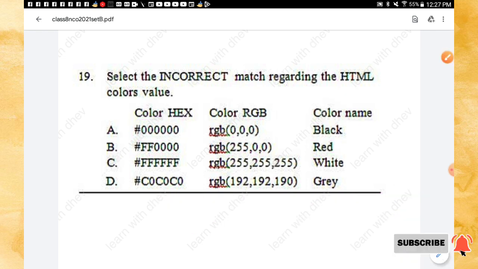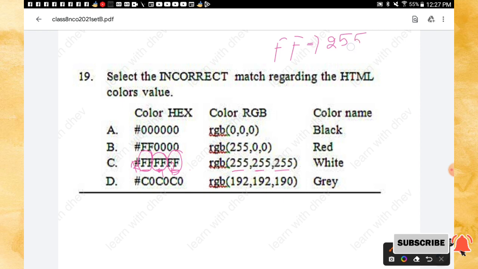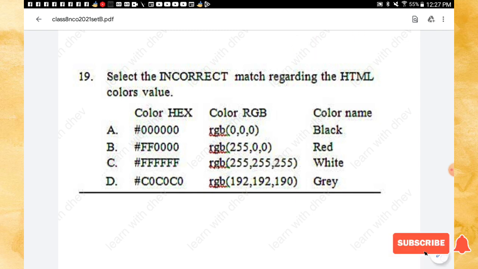Then we'll move on to option C here. Here they have passed 255 for R, G and B as well, right? So just now we have found out this FF represents 255, right? So we have to make a group of 2. Each group represents each color, red, green, blue, right? So FF represents 255. Hence option C is also correct, right?